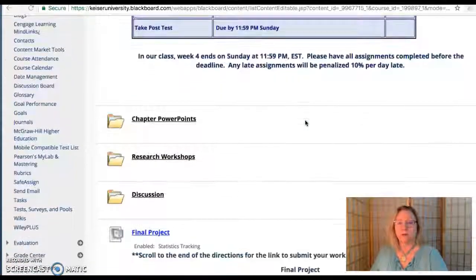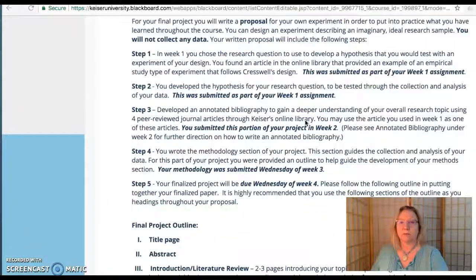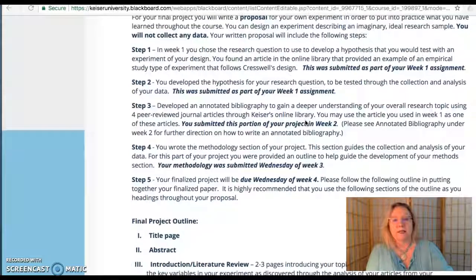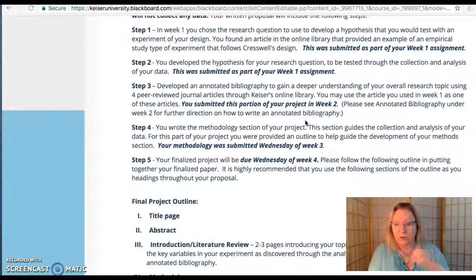So your final project will include your week 1 assignment, which was your research question and hypothesis, and then your week 2 portion of your project was you're going to include your literature review. You're going to write a literature review based on your annotated bibliography. So don't hand in your annotated bibliography. You're going to write a literature review citing your annotated bibliography.